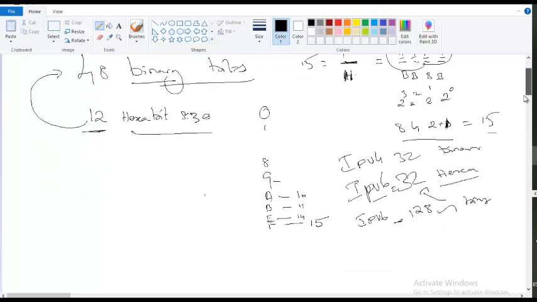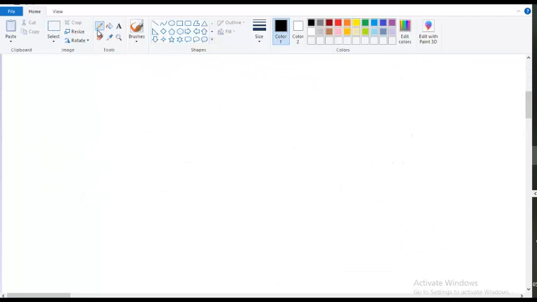So now, what is the size of a MAC address? You can say 12 hexabit or 48 binary bits.